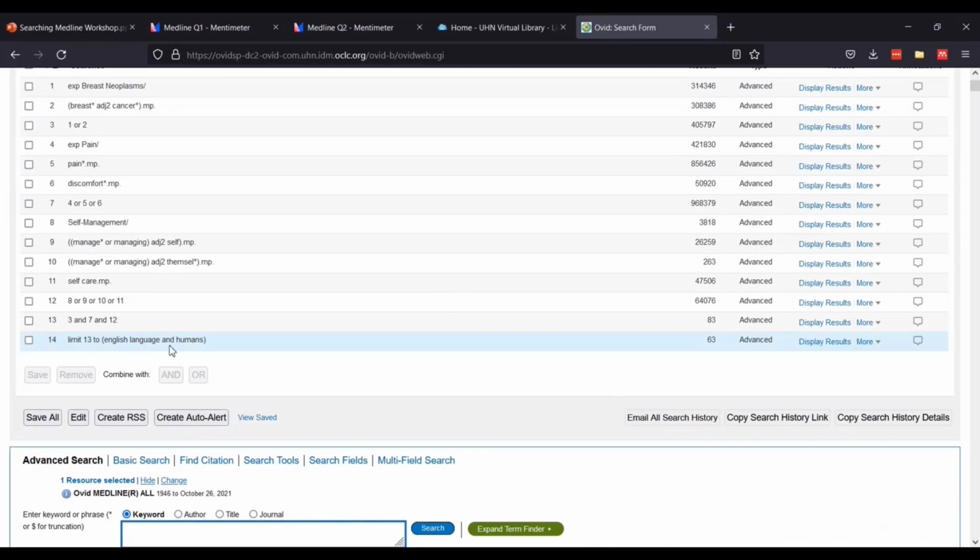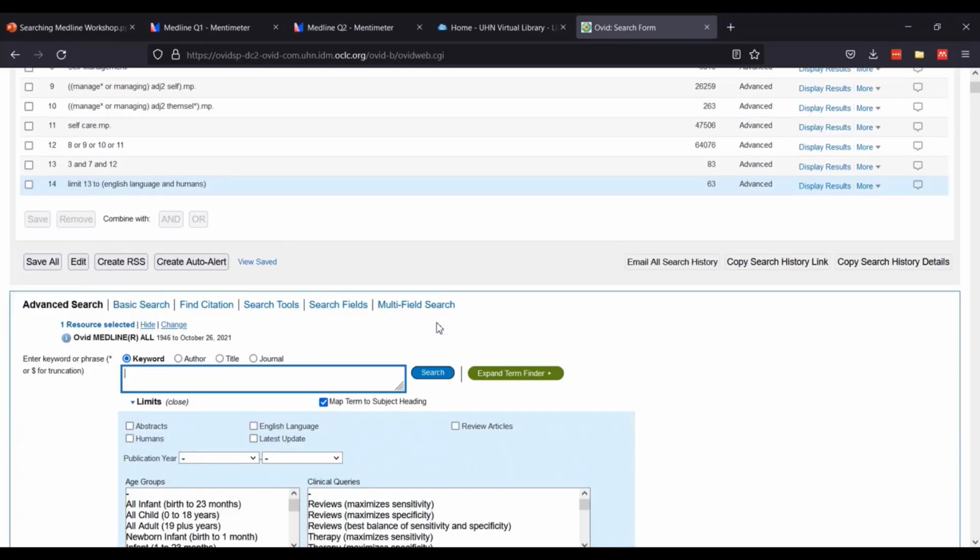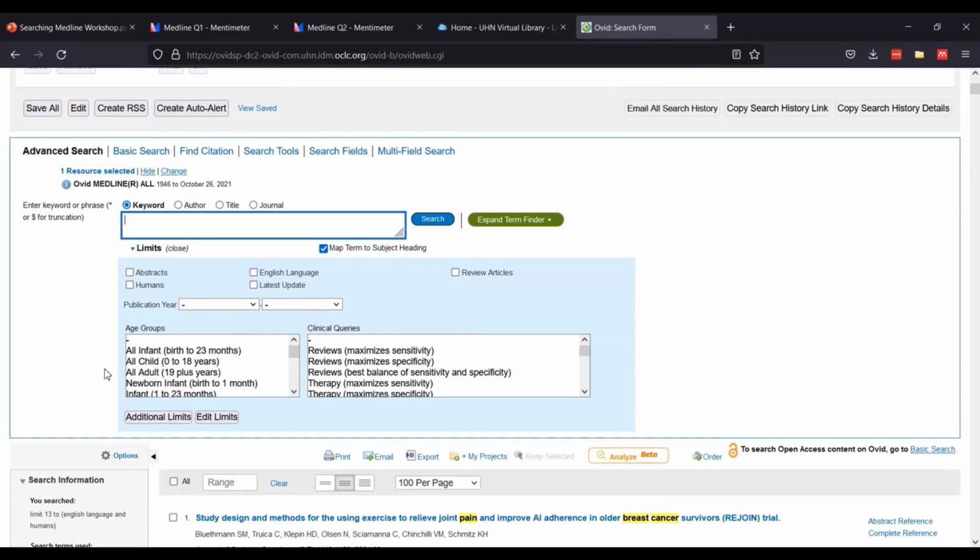So 13 limited to English language and humans. That got rid of a few. 63 might still be more than you necessarily want to take a look at. So you can add an age group limit. You can limit to one of the clinical queries filters.